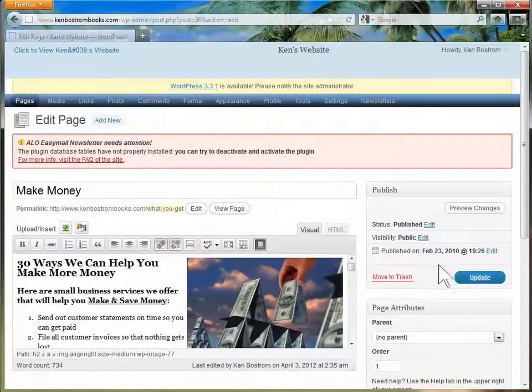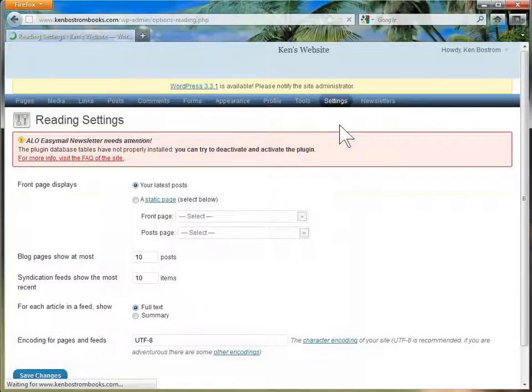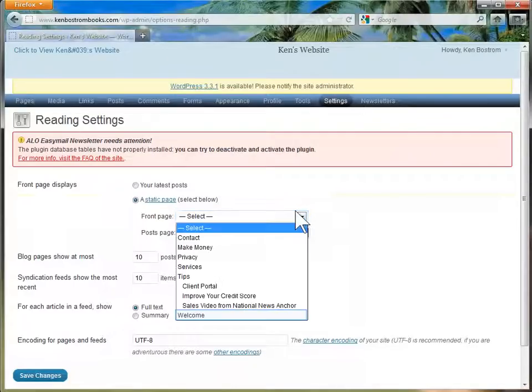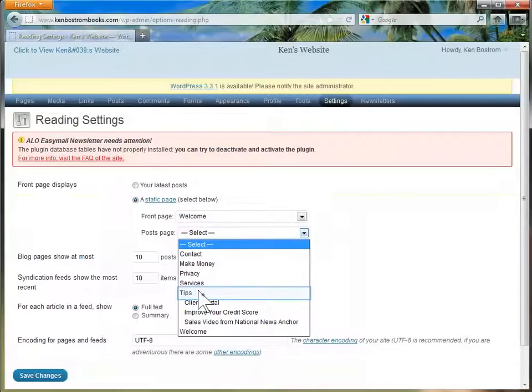The last area of focus right now is I want to go to Settings and make our last changes. We're going to Reading. This is where we're going to change that first page. Right now, the default is to your latest post. We're going to change this to a static page, and the front page we're going to choose Welcome. The post page is where do our posts go. By default, they're going to the first page. We're going to change it to tips. And save changes. Let's review what we've done again.